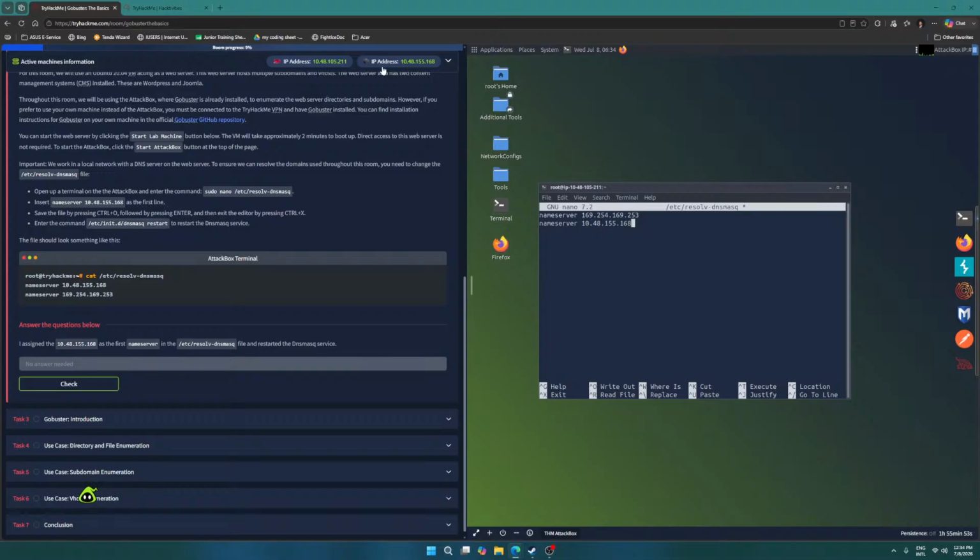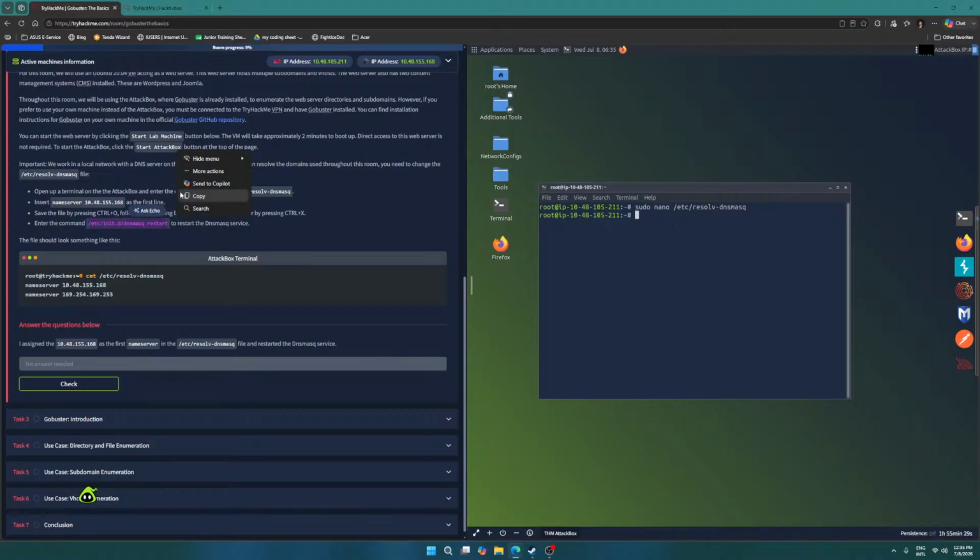So we'll be using this as a name server. We got it. Save the file by pressing Ctrl O and exit the editor by pressing Ctrl X. Enter the command restart to restart the DNS resolver service. So let's do it.